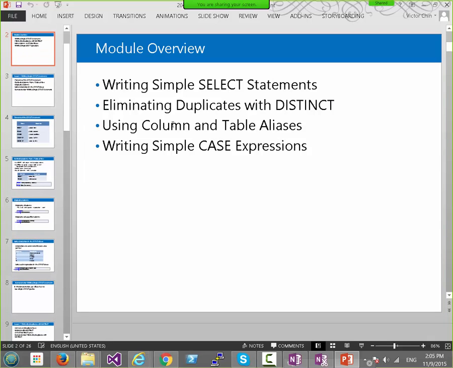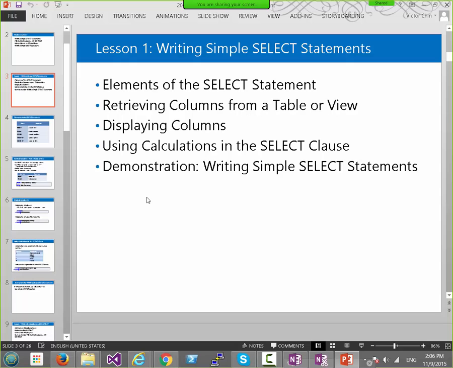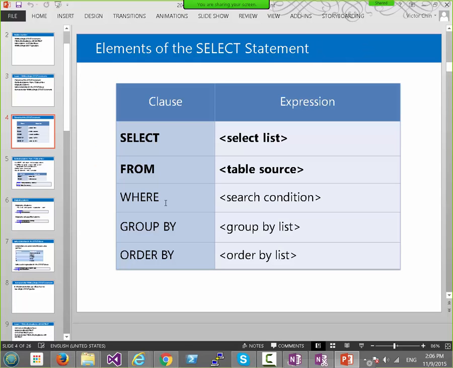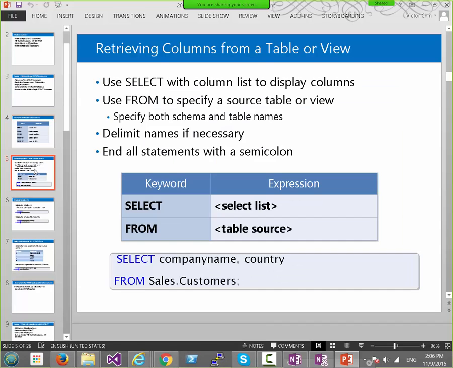Now we get to have some data returned back to us. Again, the keyword here is data. There are a few things on how to write a simple select statement. So we're going to focus on these two things: select and from. Select is what we want to see. From is where the data is stored. Using the select with a column list to display columns.